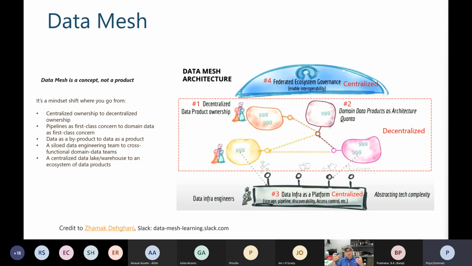And then you also have centralized, what's called federated ecosystem governance, which is rules, processes, and standards in place for all the domains to follow. Otherwise, they're off doing their own thing, and trying to join the data can be quite challenging. So this is the approach that data mesh takes.